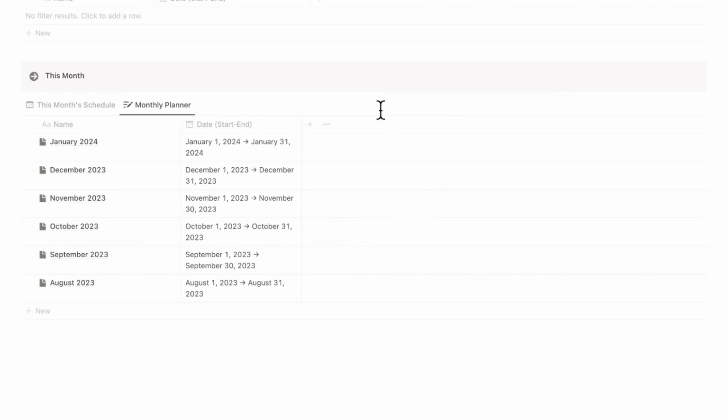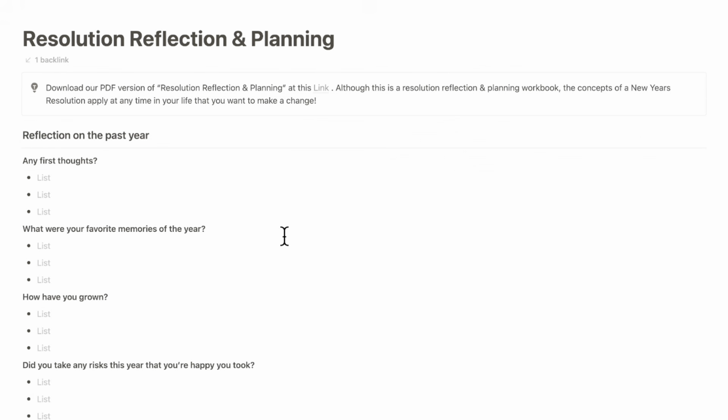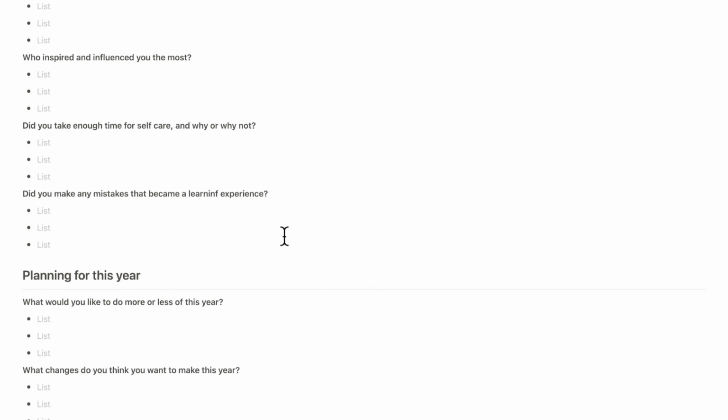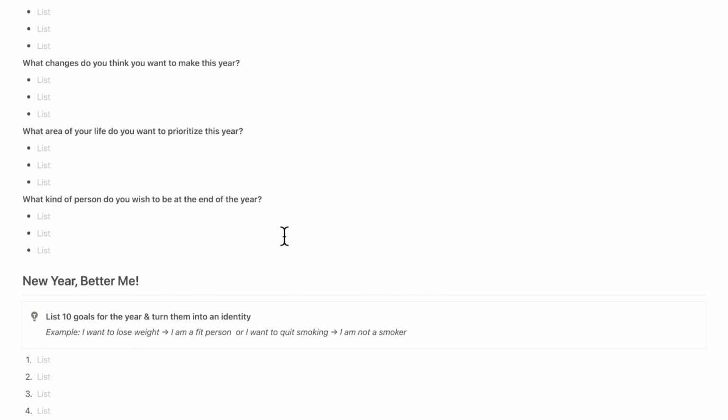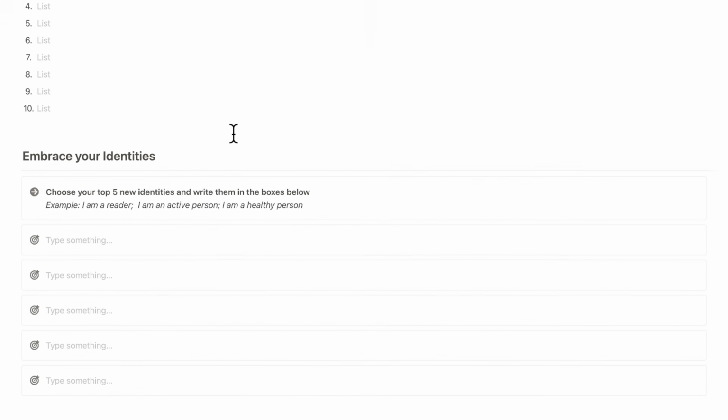And the next thing I wanted to do in this month's reset and planning is to go over the resolution and reflection template that we'll also leave the link for in the description below. So here we have our resolution, reflection, and planning sheet, and this sheet is designed to really reflect on the past year and determine what kinds of memories and growth have happened, as well as planning for this upcoming year and having different goals and how you can turn them into identities.